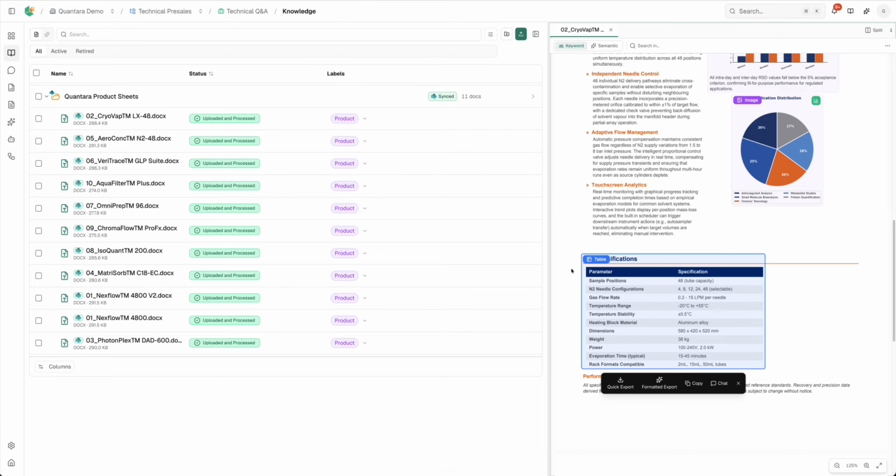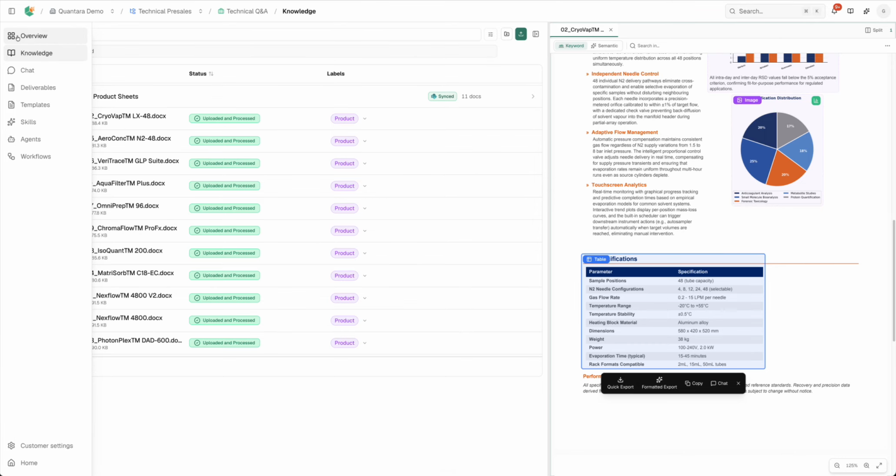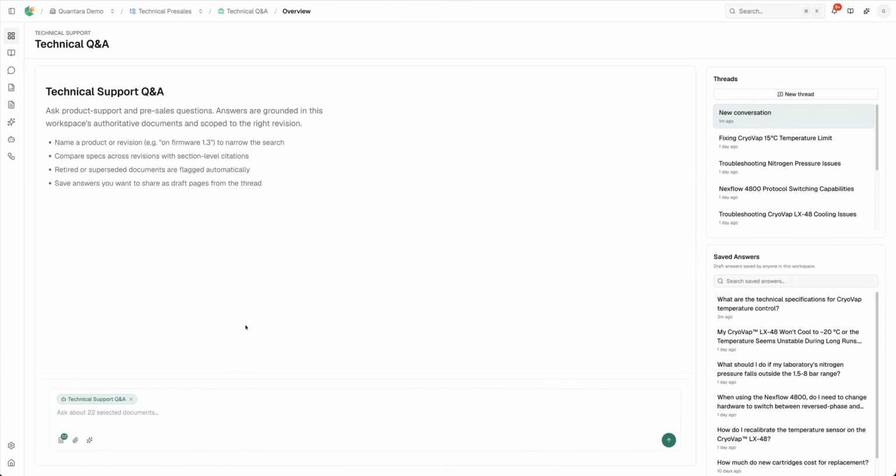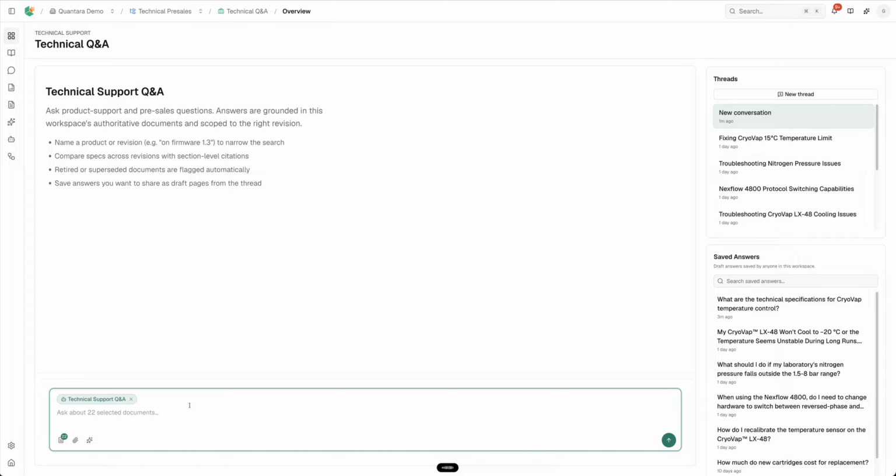So now you get a question from a prospect. The prospect is wondering about the temperature control of the CryoVap. Let's say, for example, the question is, what is the accuracy of the temperature control of the CryoVap? Can I cool down to -18 or below?